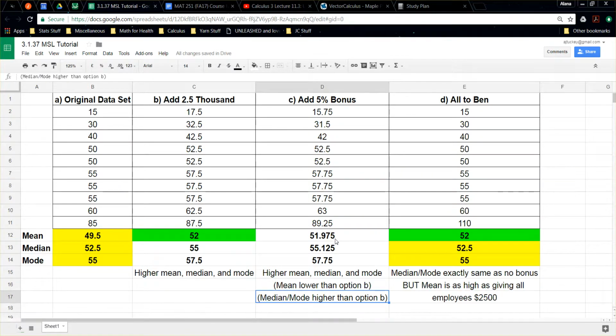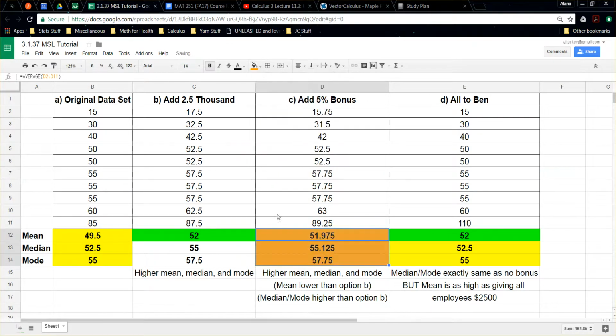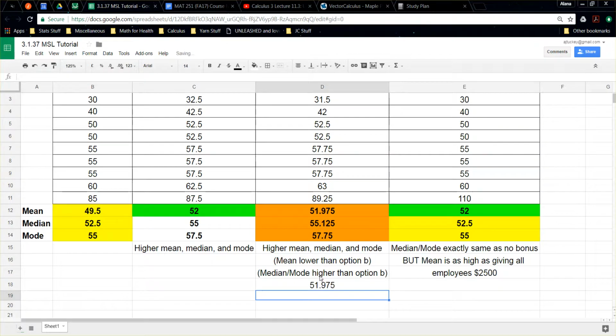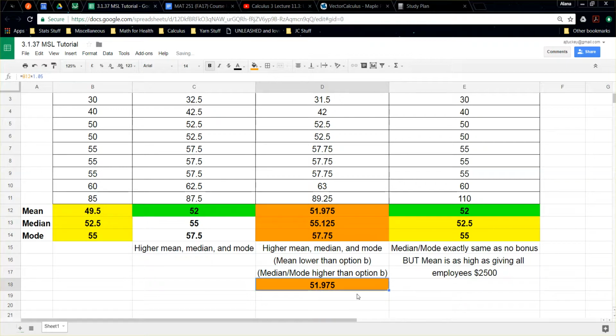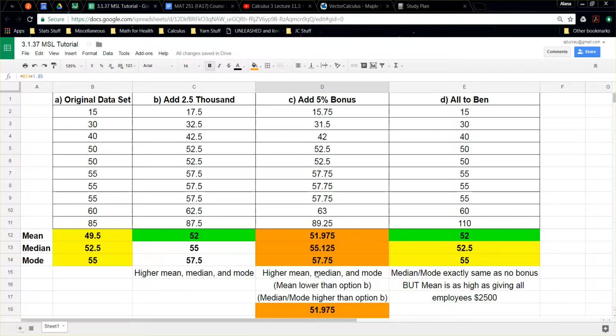One other thing to notice real quick is that these three values right here, they're actually the same as if you had taken 5% off of the original values. Let me just prove that to you. So if you type equals this times 1.05, you get 51.975. See it right there? So those three values for the 5% are the same as if you had taken 5% of this number. 5% of 52.5 gets you this, and 5% of 55 gets you 57.75. So these are each a 5% increase, right? Which is why it's variable for the mean versus the median, right? Because 5% varies with the size.